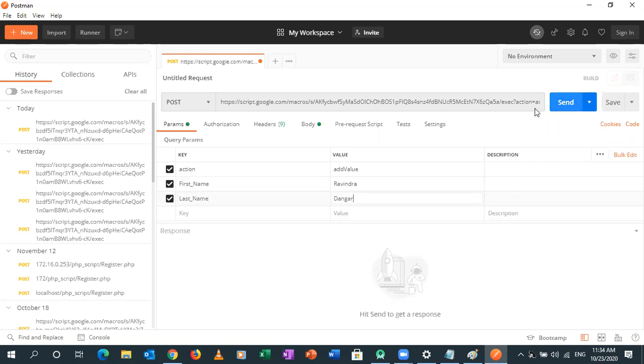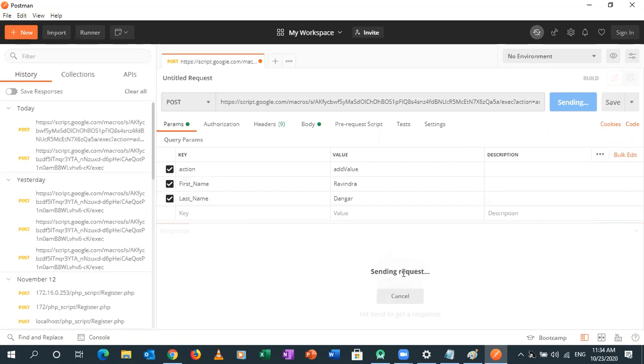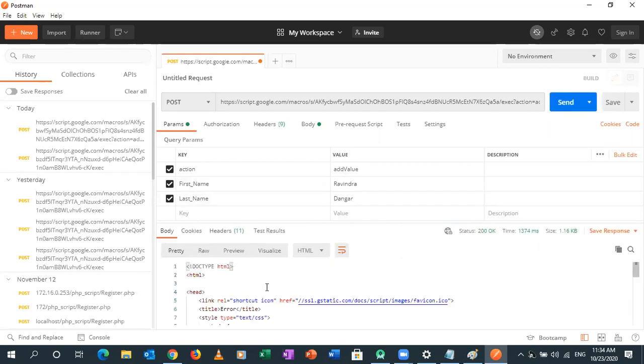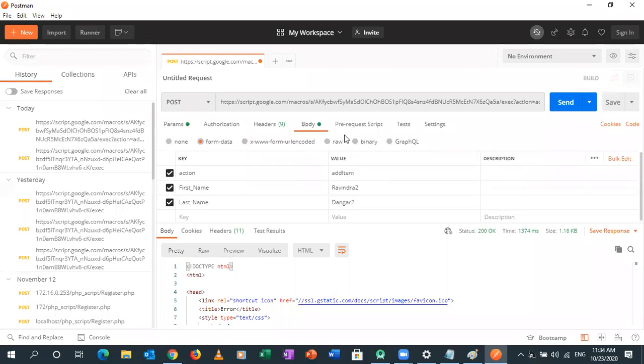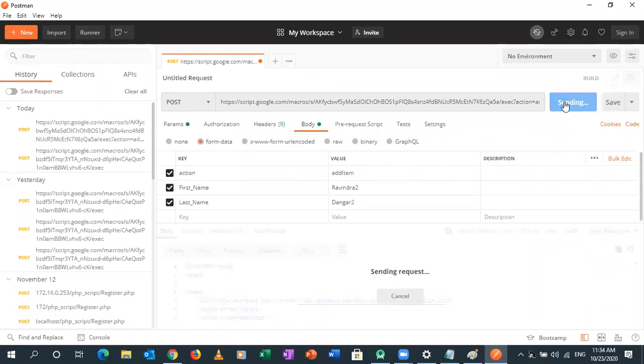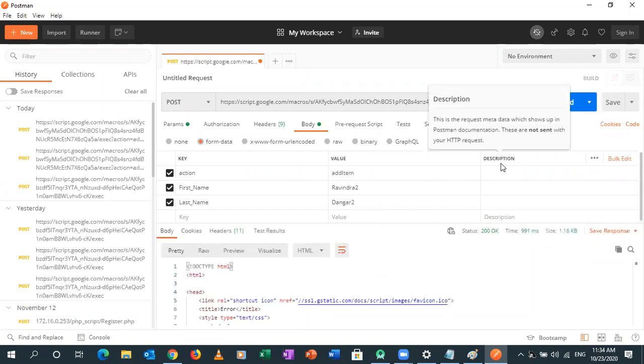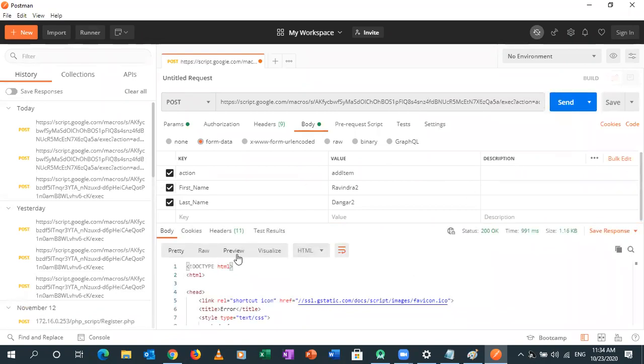Now if I click on send button, and if I get a success message here, it means data is inserted. Let me click on send button. So request is getting sent. Oops, I'm getting an error. Something is wrong. What is wrong? Okay, I think I have given the things in parameter. I should write the code in body part. Now let me send it again. Still I'm getting an error. Why?